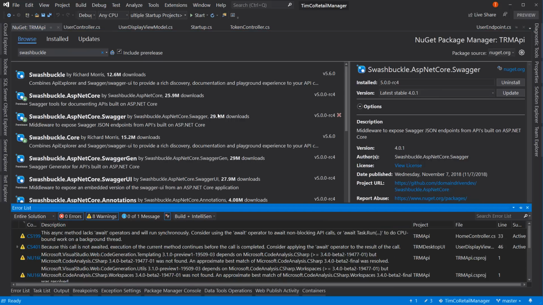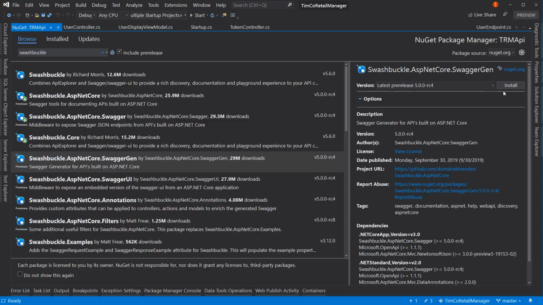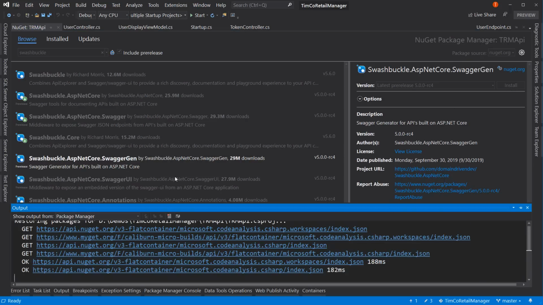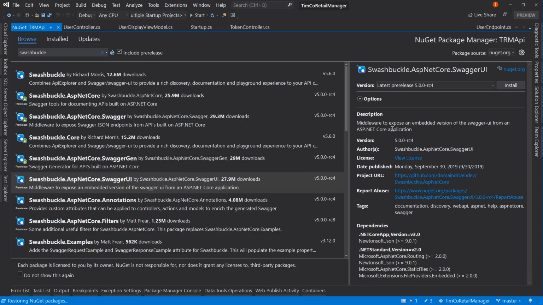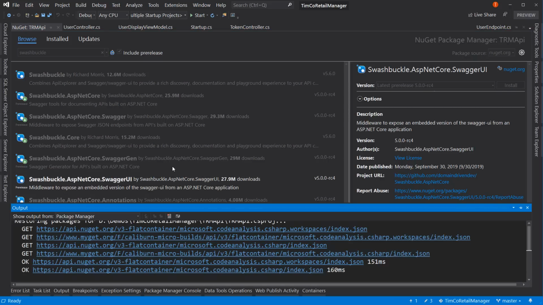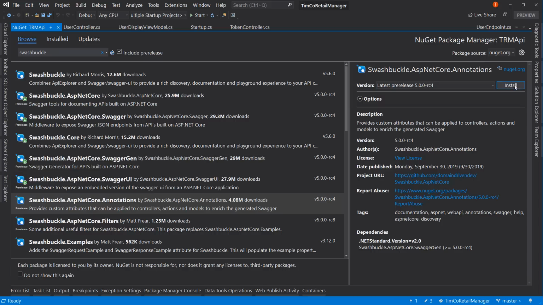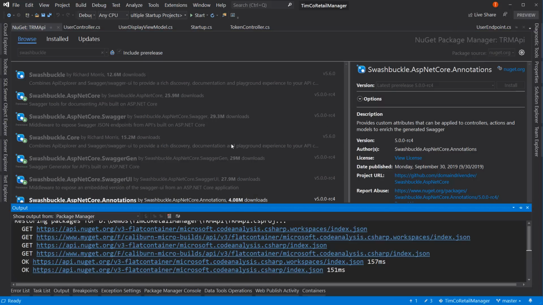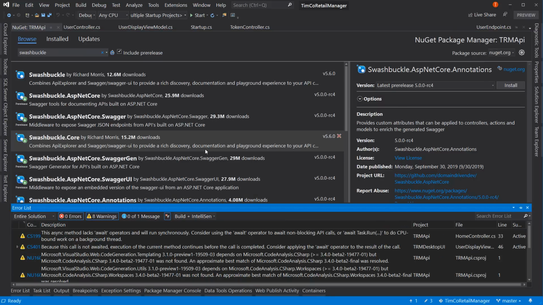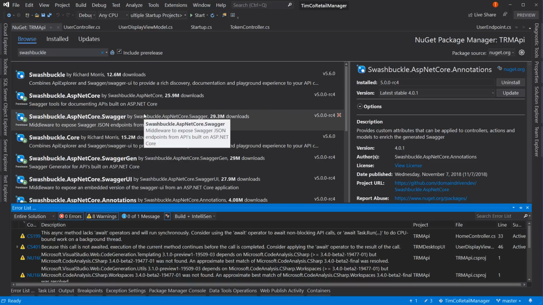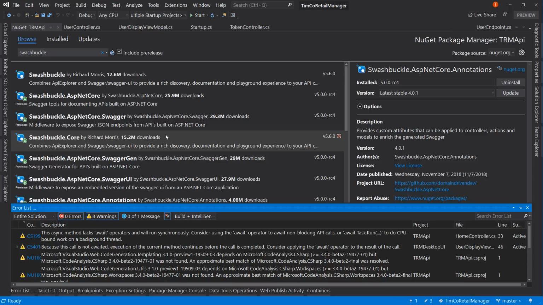And then we need Swagger Gen, Swagger UI, and we're not going to use it right now, but eventually we'll need Swagger Annotations, so let's install that as well. Now, some of you may be twitching right now because I have installed a bunch of NuGet packages, and you say, oh, that's just horrible. There's just so many dependencies, it's just awful.